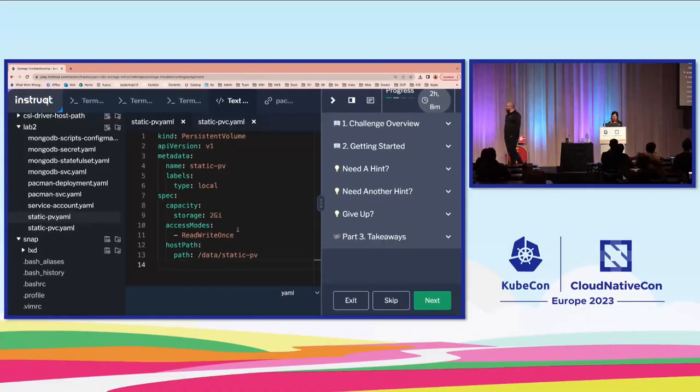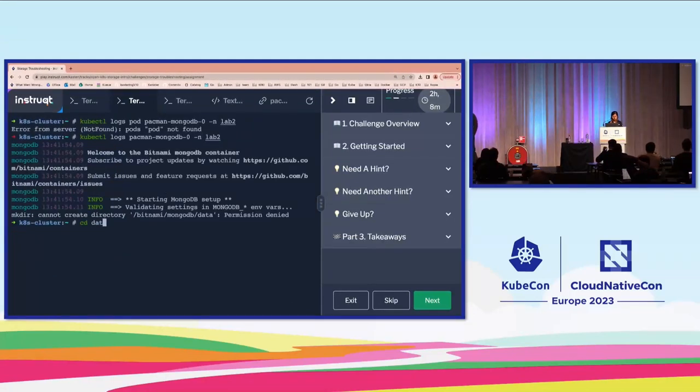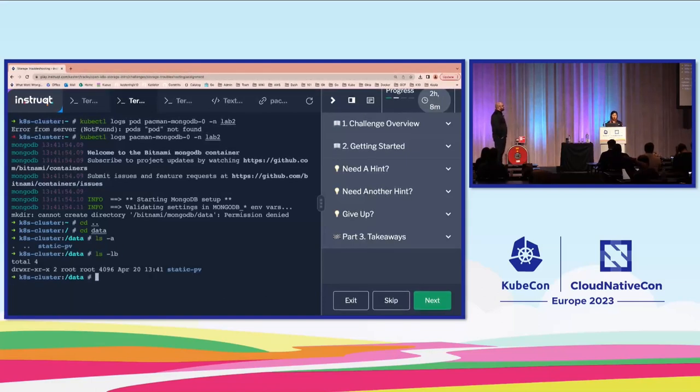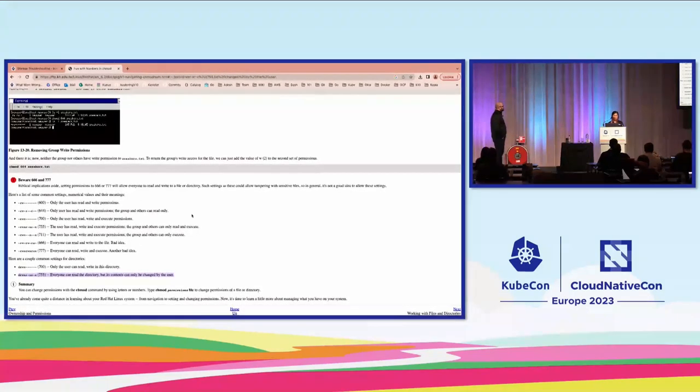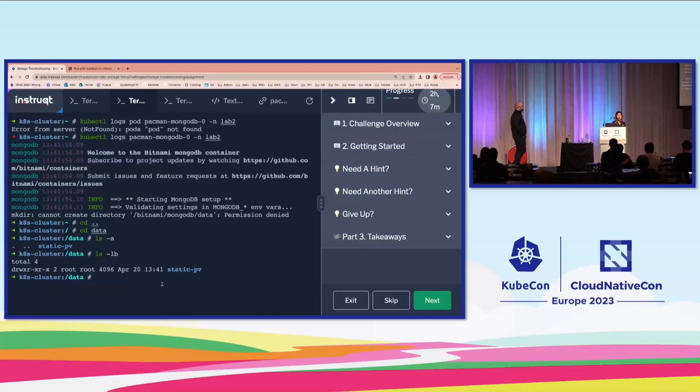And also, let me show you again. The PV has the information on where in the host the data path is. So what I need to check is the static PV folder in the data path. So we see static PV here, and I'm going to check the permission. When I first saw this, I was like, okay, what does this mean? Some folks here might remember this by heart. I don't. Okay, so from here, this means everyone can read the directory, but its content can only be changed by the user. And we can see here the user is root, and it's also owned by the group root.